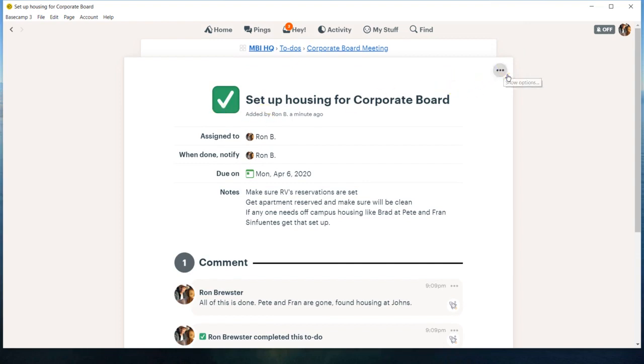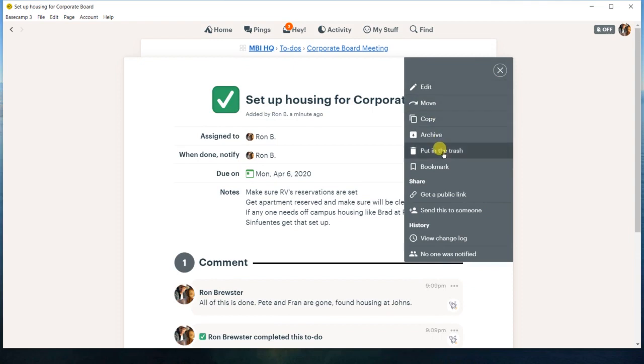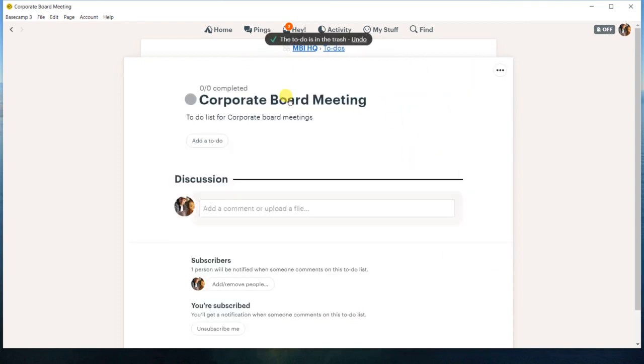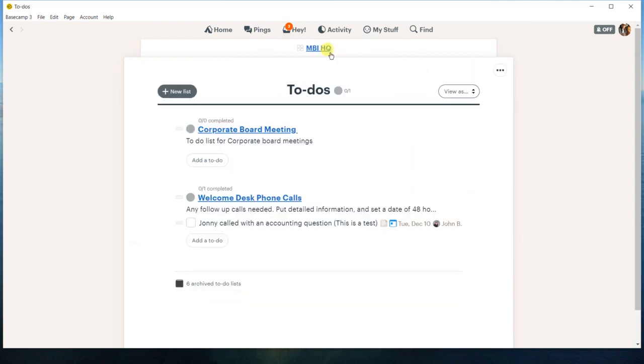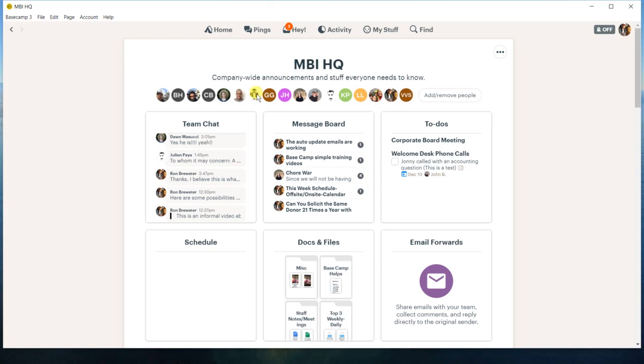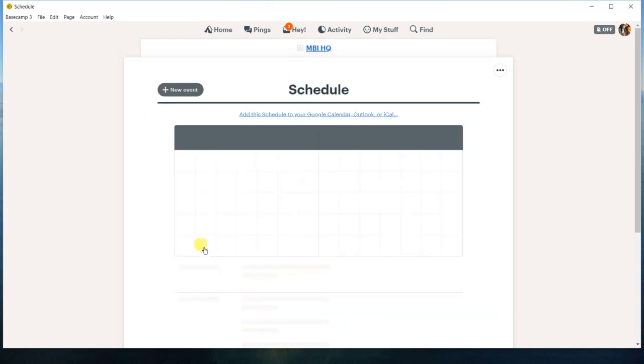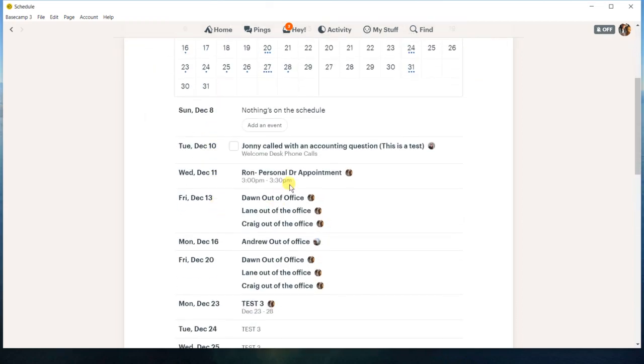But let's just say that one we really didn't need. I'm just going to go ahead and throw it in the trash. It's that simple. And that's pretty much all the to-dos. The to-dos will actually show up in the schedule as well. So when you set to-dos, you can see them. They'll show up with a box here, and that is acting as a check-off as well. So I could click that and it would show that it's done.